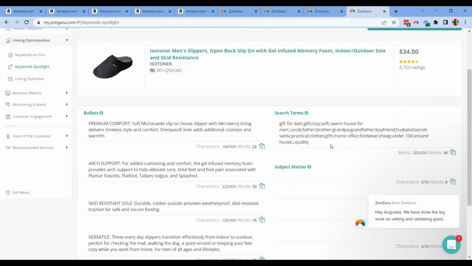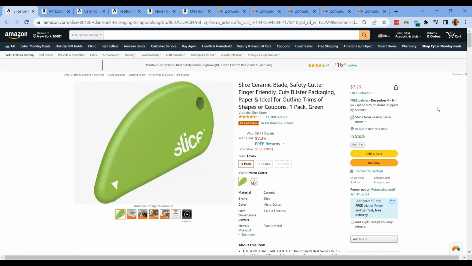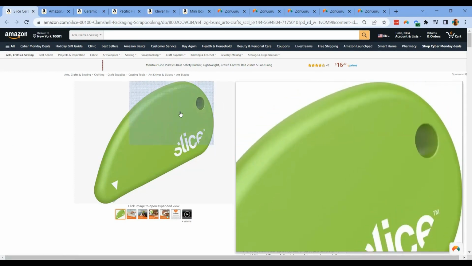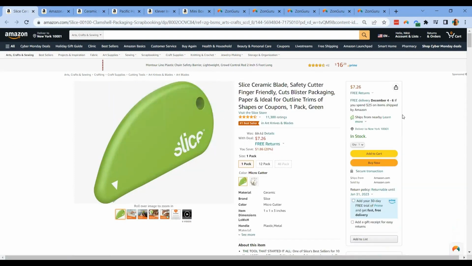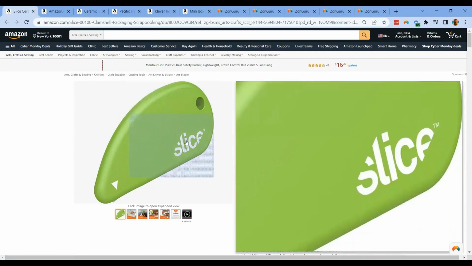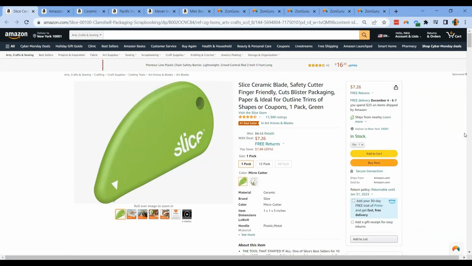Alright, so if you're a new Amazon seller and just want to know what are some of the keyword strategies that your competitors are currently using on their search terms, then what I would do is go to the Amazon Movers and Shakers and see which of those products are similar to the product that I am planning to introduce to Amazon. And so I have found this product, which is a Slice, which is the brand, ceramic blade, safety cutter, finger friendly. Cuts blister packaging, and it's under the arts and crafts category.